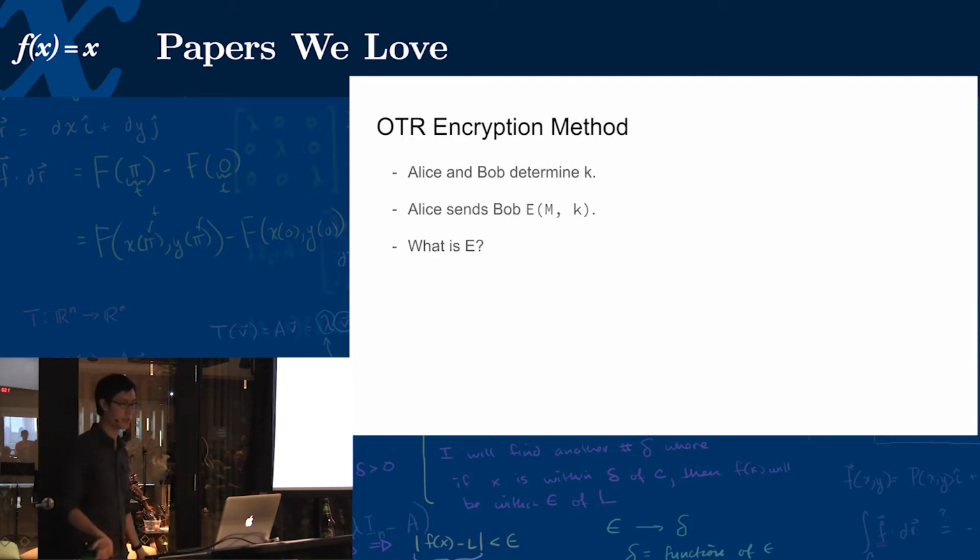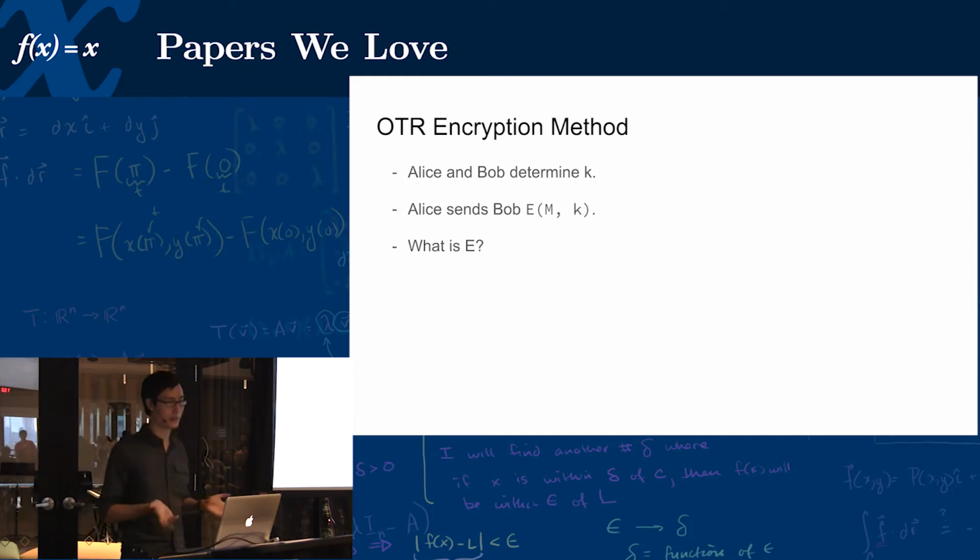So here's the OTR encryption method. Alice and Bob will run Diffie-Hellman and come up with their K, and then Alice will send Bob a message and encrypt it with K. So the question is, how does she encrypt it?